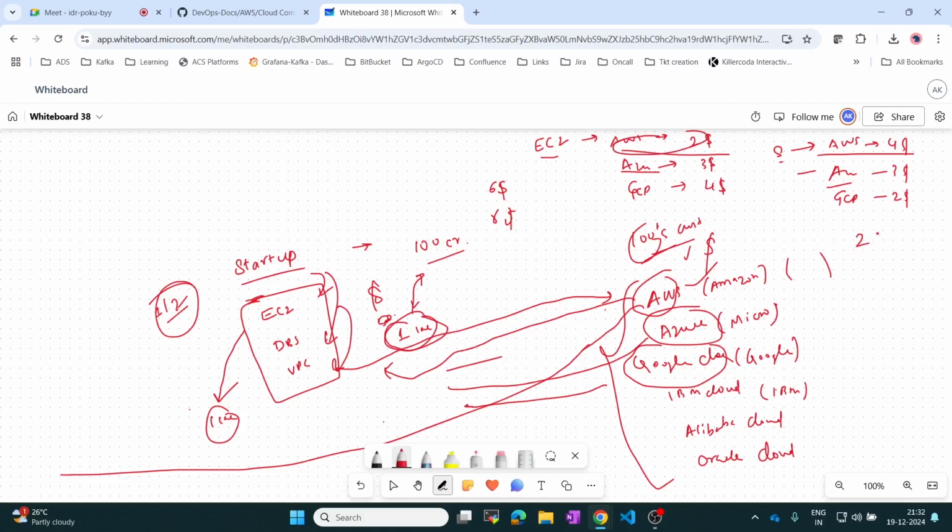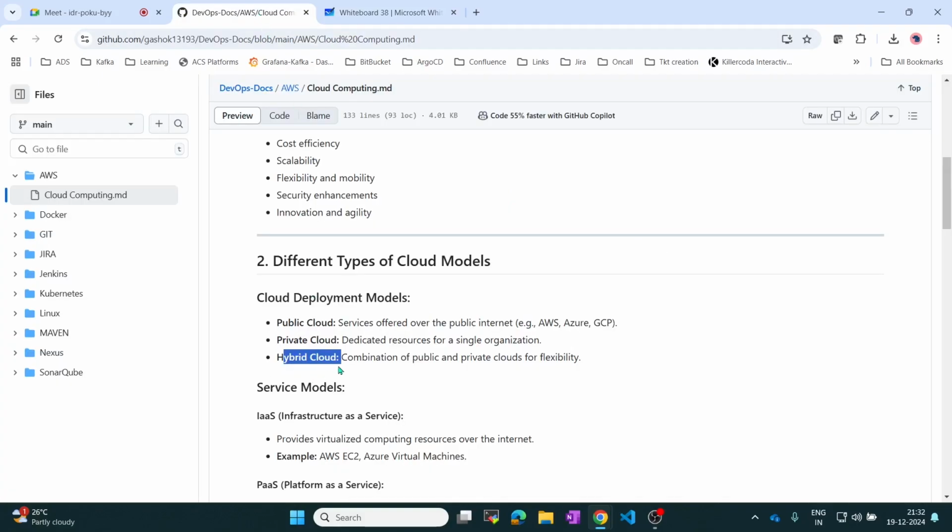But what if I take EC2 from AWS for $2, plus I take storage from GCP for $2? It costs me $4, so I am saving $2. I am giving a simple example. In case it is costing $2,000 versus $4,000, which is better to use? The one which is providing for low cost, right? So when you have hybrid cloud, you can choose one service from one cloud provider and another service from another cloud provider. That is called hybrid cloud.